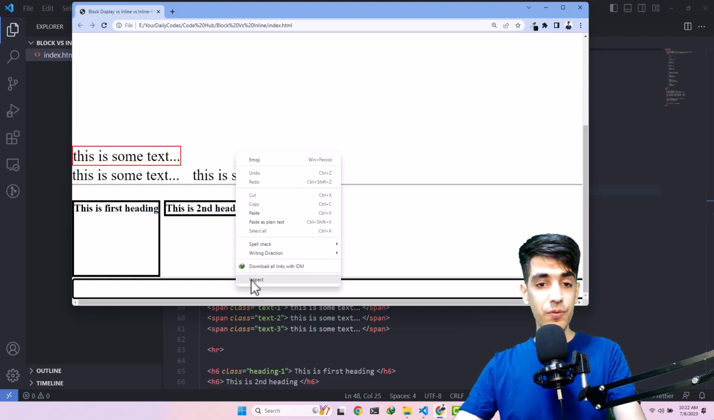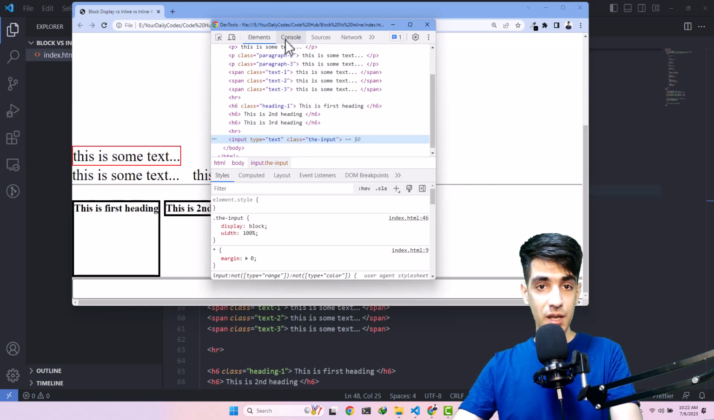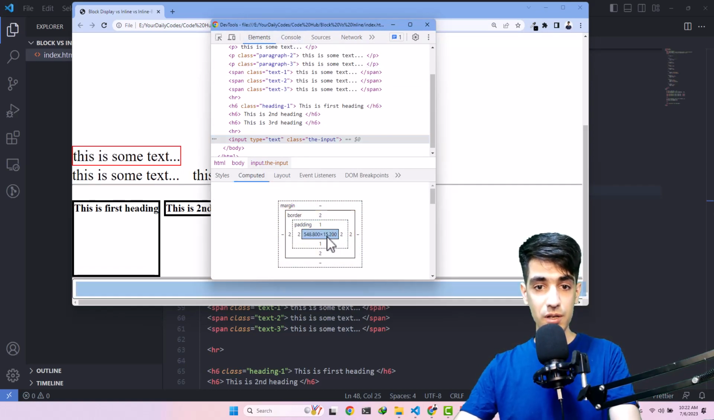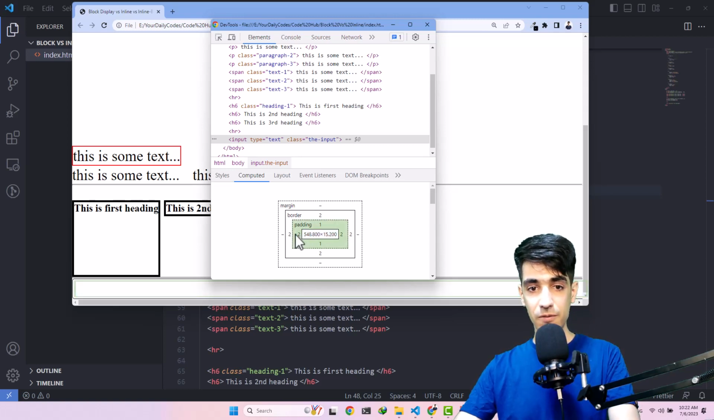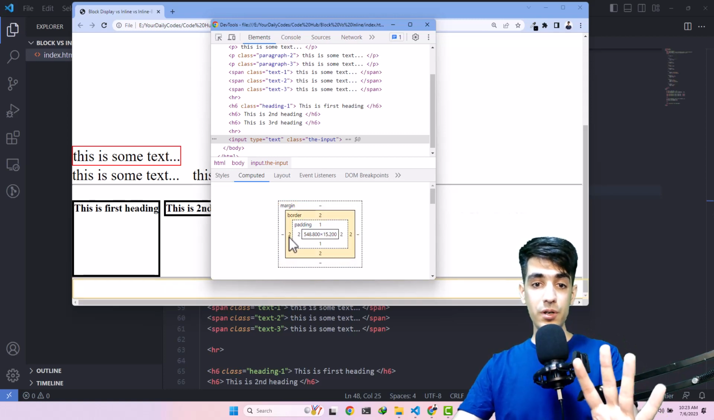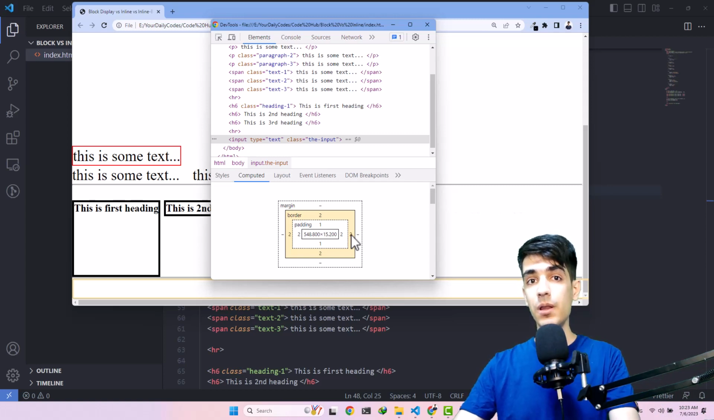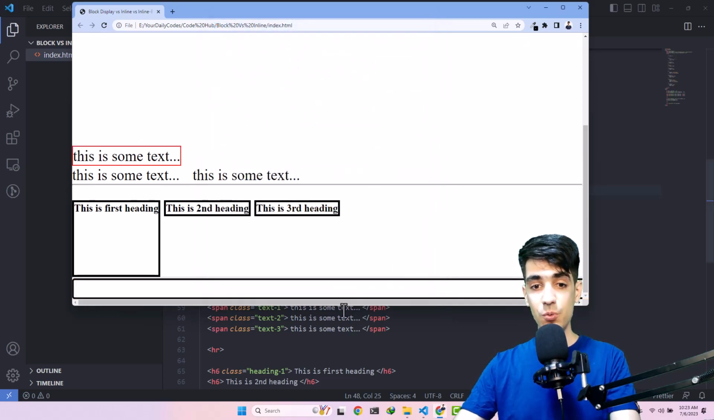See, if we come here, hit inspect on this element, in the computed section, it's showing us this is the element itself. It is occupying 100% of the width, and it has 2 pixels of padding from the left, okay, and 2 pixels of padding from the right, so this is 4 pixels. 2 border from the left and 2 border from the right, so this is 8 pixels. So the width of this element is actually 100% plus 8 pixels. So it goes a little bigger than 100%. So that's why we have this scroll bar down here.